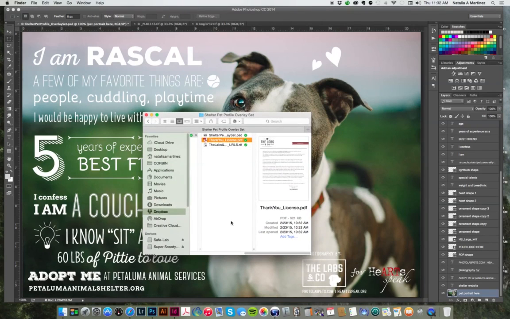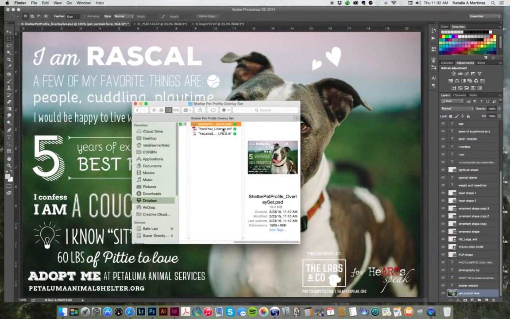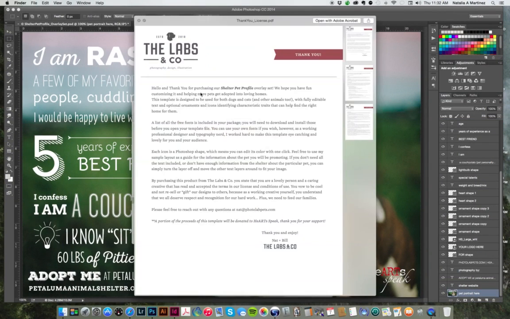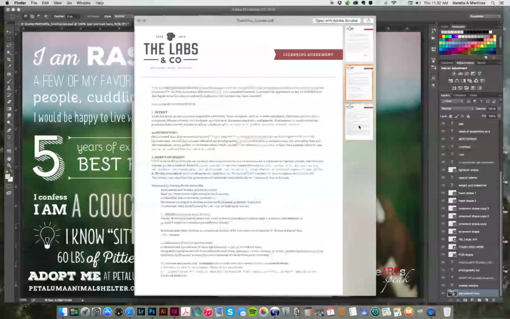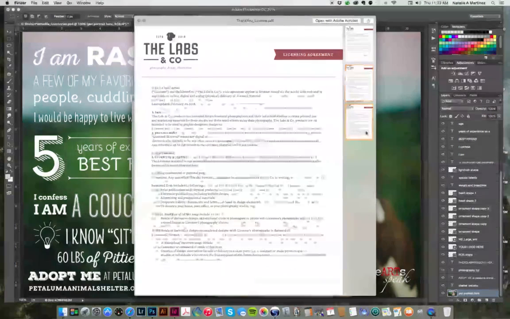So first, let's get started with when you download your little zip file, after you've purchased it. You will get three little items here. Your actual PSD, which is the one I have open, and your thank you license PDF, which just has a little thank you note from us, a few very basic instructions on how to work with your file, our email, and our contract. So this is all the legal stuff that unfortunately we need to do as creatives. So if you can have a look at that, that would be great.